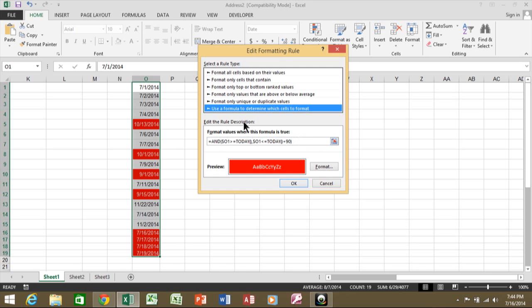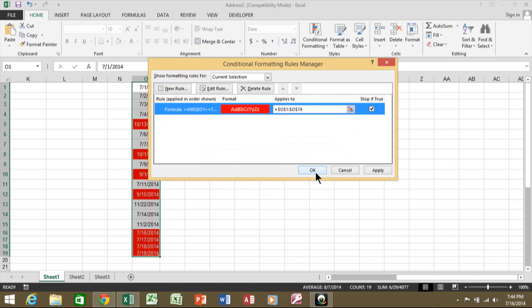So it's really saying if the date is greater than or equal to today, or the current date, and less than or equal to today's date plus 90, which is 90 days out. And that's how you can actually do a date range with conditional formatting. I'm going to go ahead and click on OK. And click on OK again.